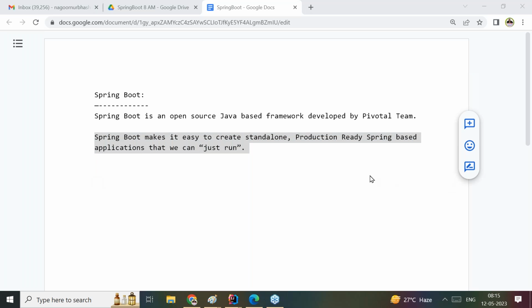Guys, understood it? Yeah, a simple one only, very simple one.